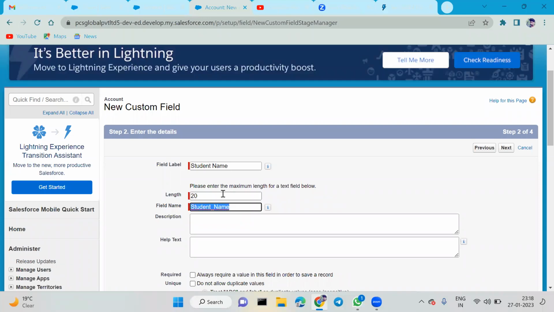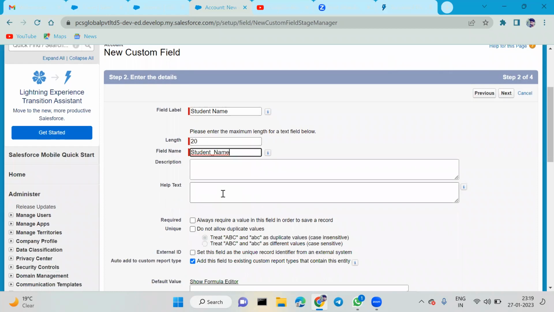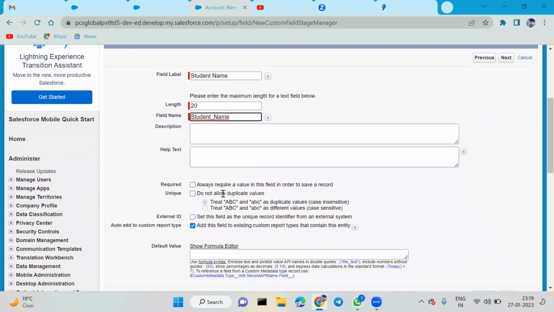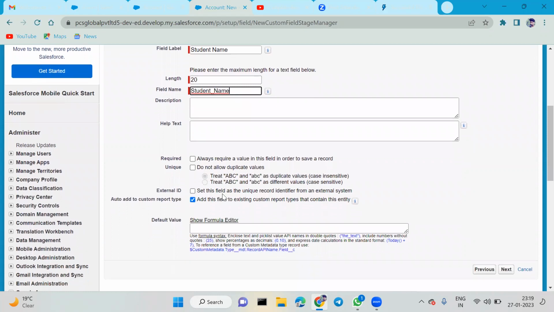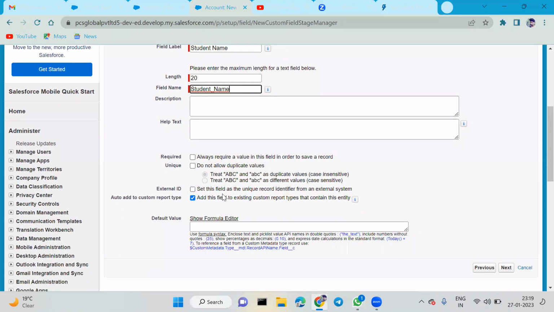Okay. So what is coming red are the mandatory fields. Okay. So everyone, what I'm doing is creating a new field in the account. Now scroll down. Okay. Now click on next.